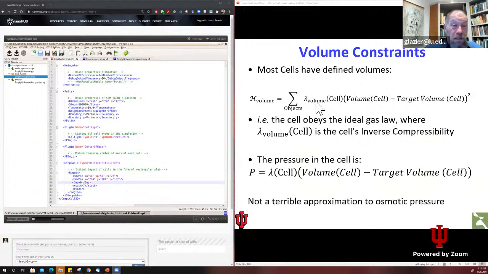It's what's called the Young's modulus for the material. So the cell really is behaving like a balloon. It's like behaving like a bag of gas. The pressure inside the cell is, really there's a 2 missing here, 2 times lambda volume times the difference between the actual volume and the target volume. It's actually a pretty good approximation to osmotic pressure, although the lambdas we'll use will be much smaller than those for water.